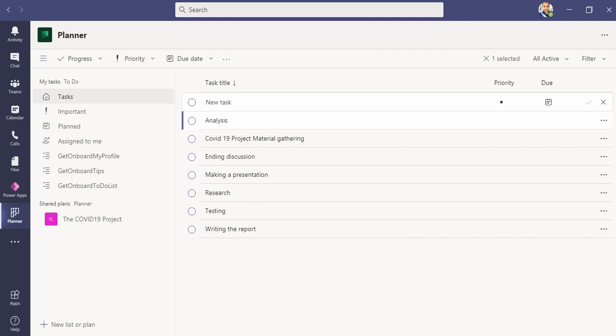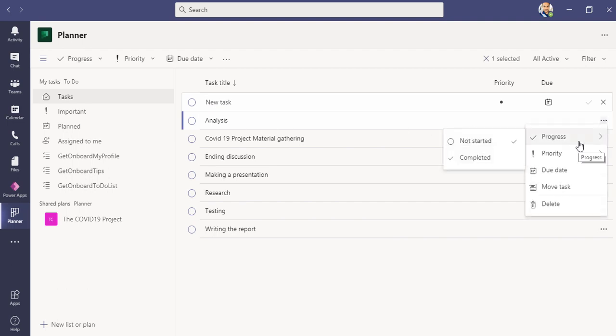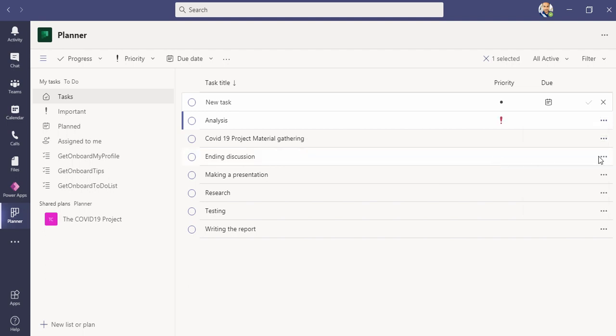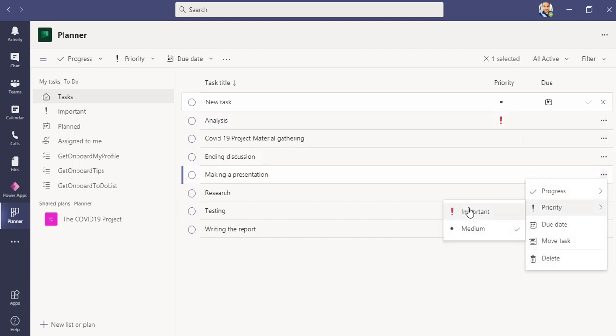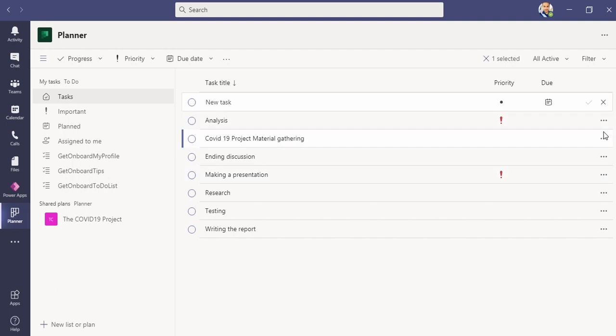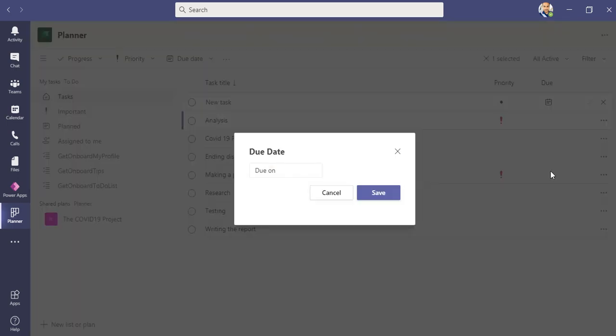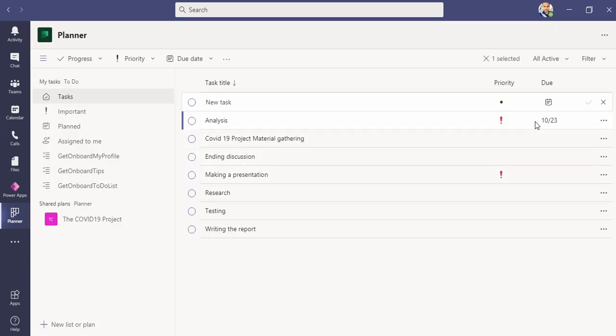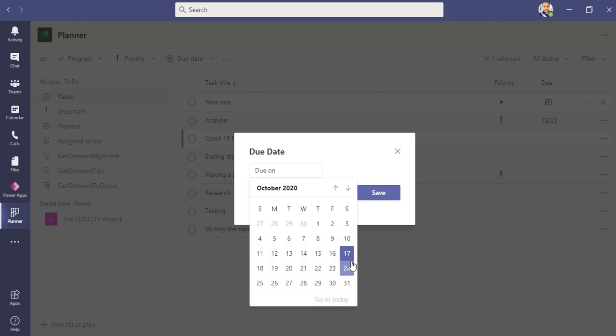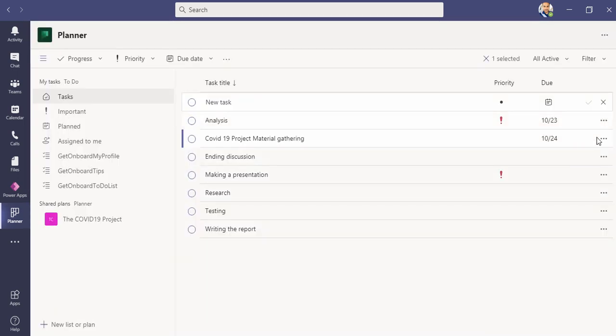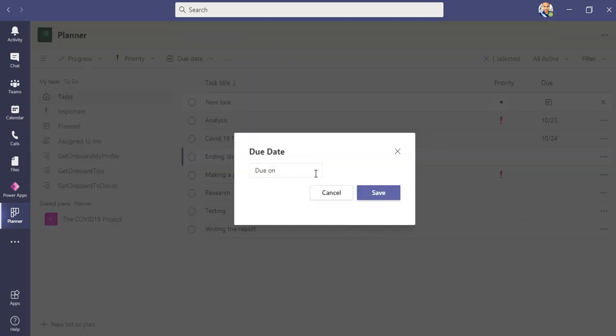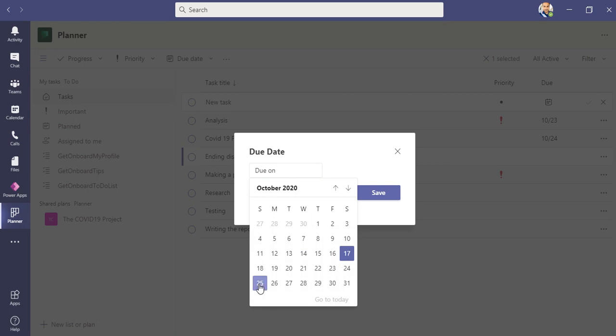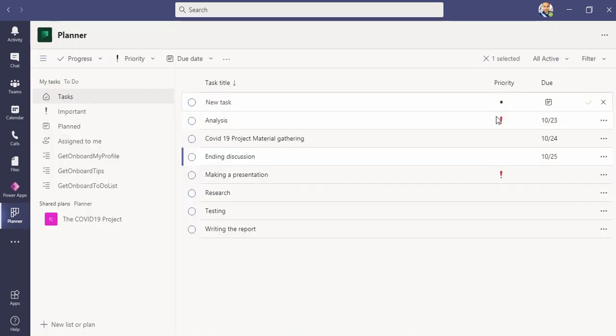You can simply click on a task, click on the progress, and select the priority. Let me select it as a top priority. You can also select the due dates. Due on, like this. For each task I have the due date section. So these are some due tasks.